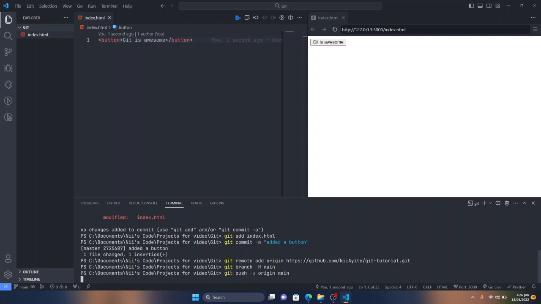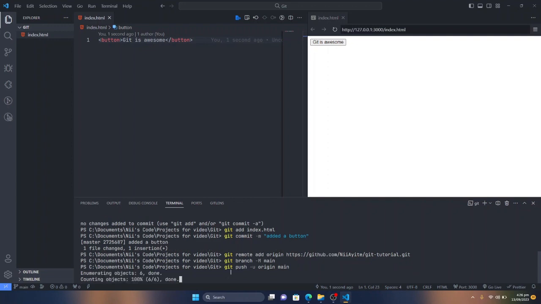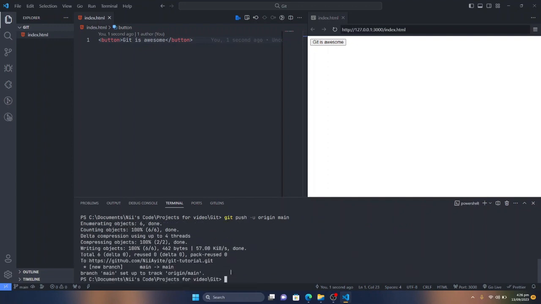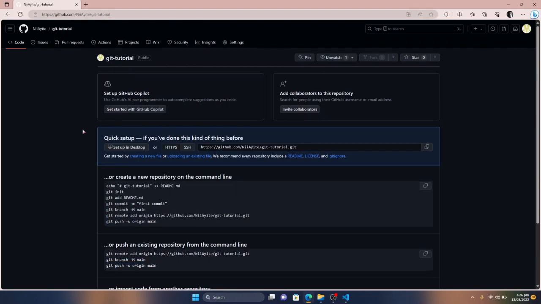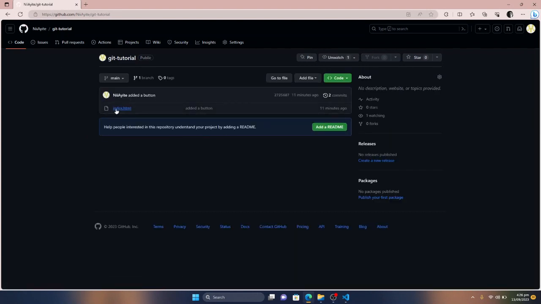So now it's going to push all my files, which is the index.html, to GitHub. So it's successfully done. Now when we go to GitHub, let's hit refresh. You see that the file has come here successfully. So that's it. This is how you create your file and push it to GitHub.